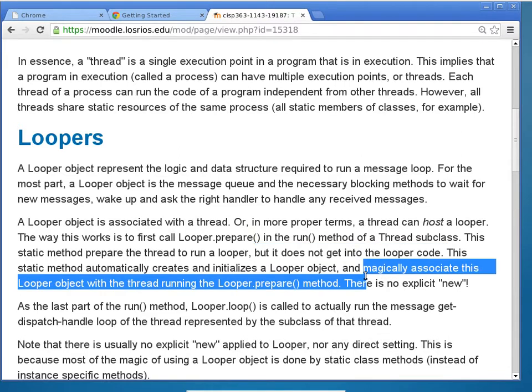And I use the word magically to associate the Looper object with the thread running the prepare method. There's no explicit new operator in this case. In other words, by calling the class static method prepare, it's implicitly doing the new, implicitly running the constructor, and also implicitly associating the created Looper object with the thread that is running the Looper.prepare method itself.